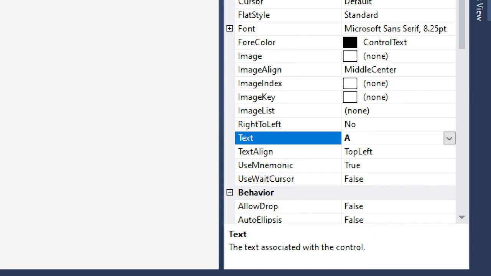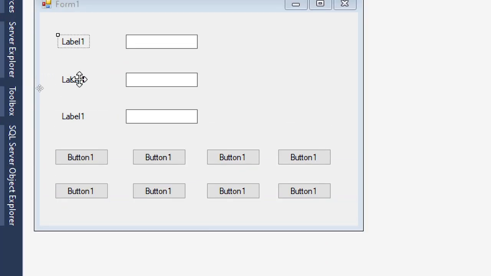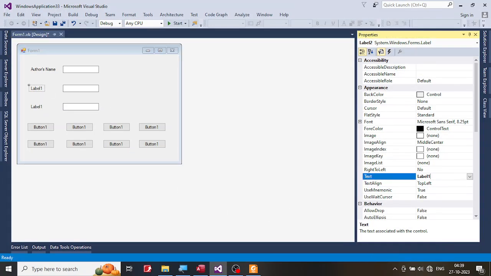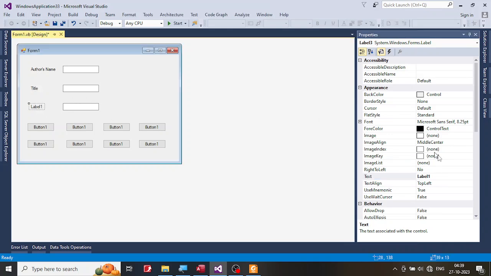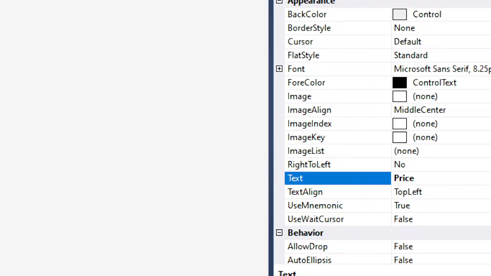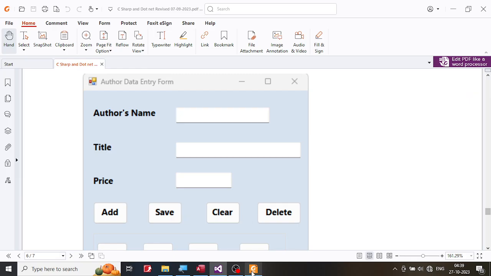Author's name, that's the first one. I'm going to click on the next one, and the next one is the title. So I'm going to change the text to title for the next label, and the last one happens to be price. I'm going to type in the text. I'm just changing the text of the label, that's it, as the price. That being done, let's go to the next part.